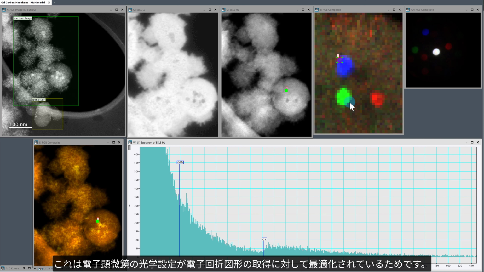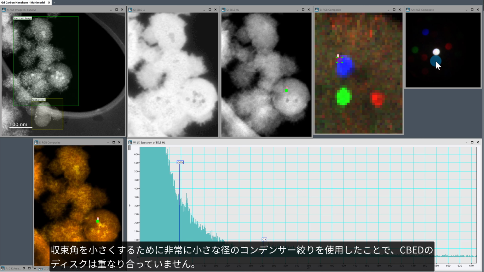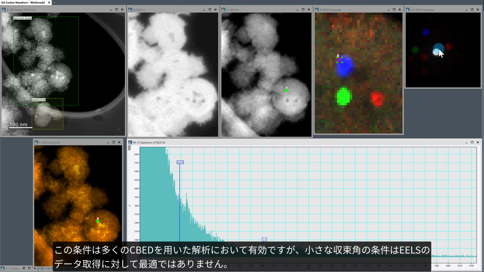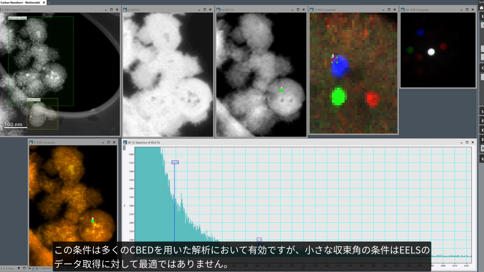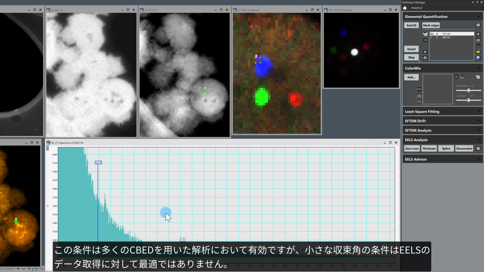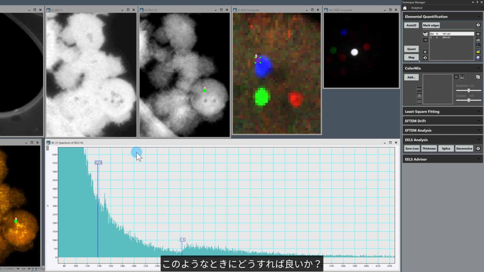The reason is that the setup here is really favoring the diffraction. We used a very small condenser aperture on the microscope so that we had non-overlapping disks in our CBED pattern, and that helps us with our CBED analysis, but it gives us a very low convergence angle, which isn't ideal for getting a really strong EELS signal. So how can we help ourselves here?